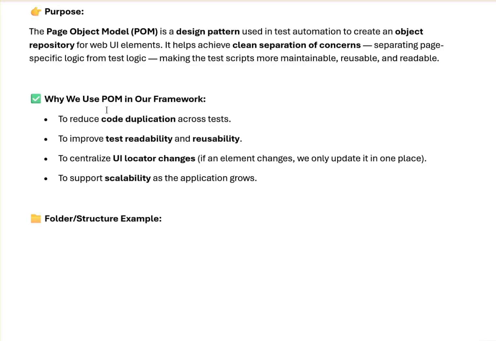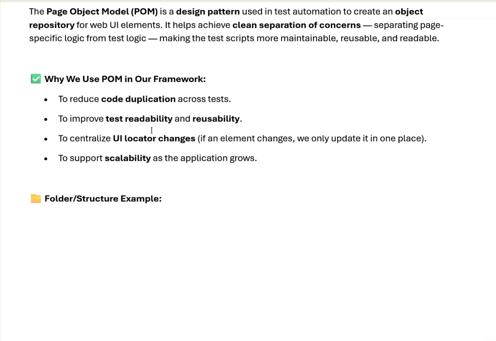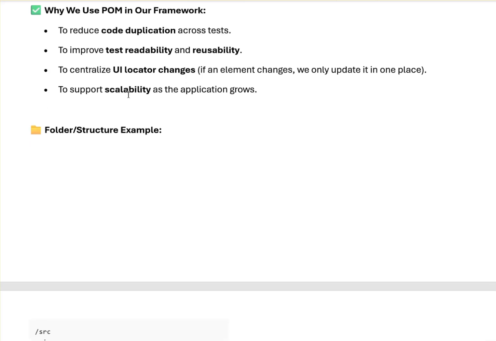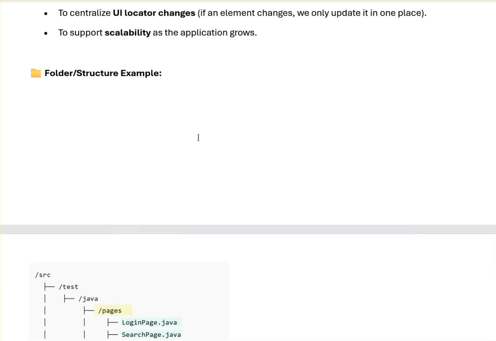Why do we use POM in our framework? To reduce code duplication across tests, to improve test readability and reusability, to centralize UI locator changes, that is, if an element changes, we only update it in one place, and to support scalability as the application grows.